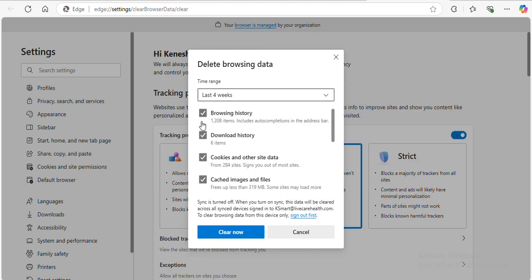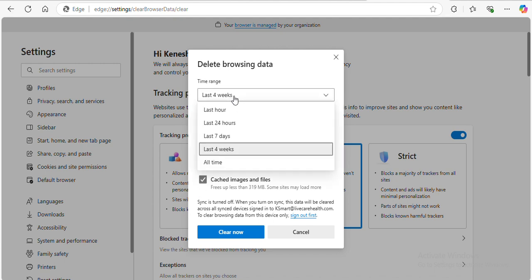Ensure that all of these boxes here are checked off. Whether you want to clear your cache and cookies for the last 4 weeks, 7 days, or just for today, you will just clear it. If you only need it to be cleared for today, maybe you don't want to lose all of your information. Bear in mind that whenever you clear your cache and cookies, you may need to log back in to some of your accounts, because it literally kicks you out of everything.